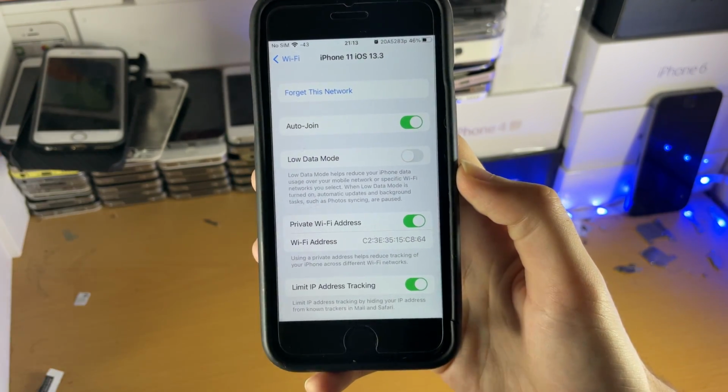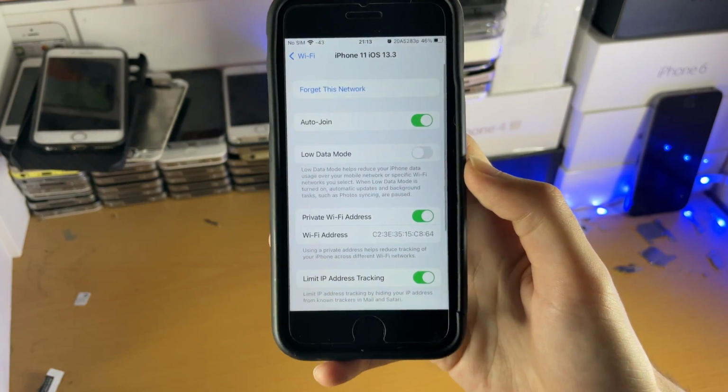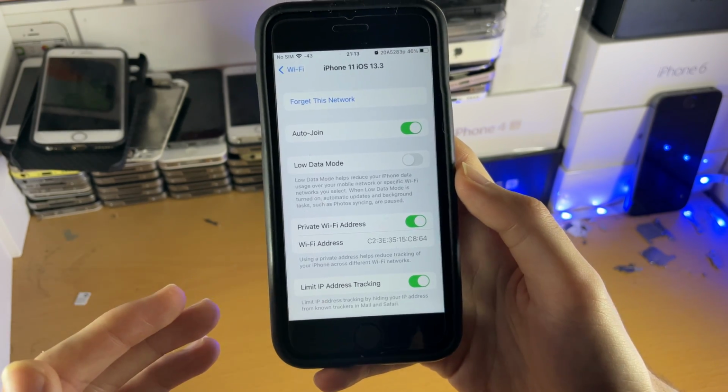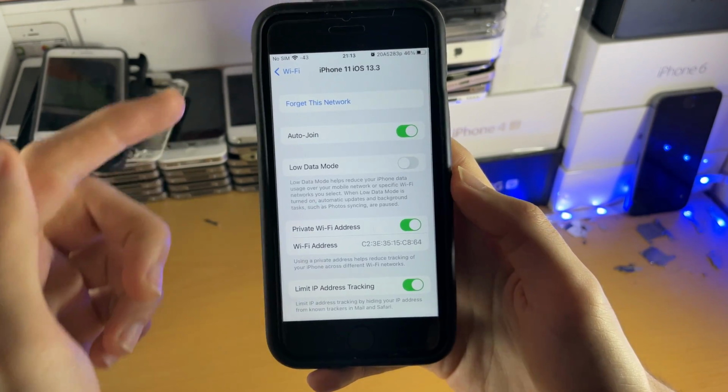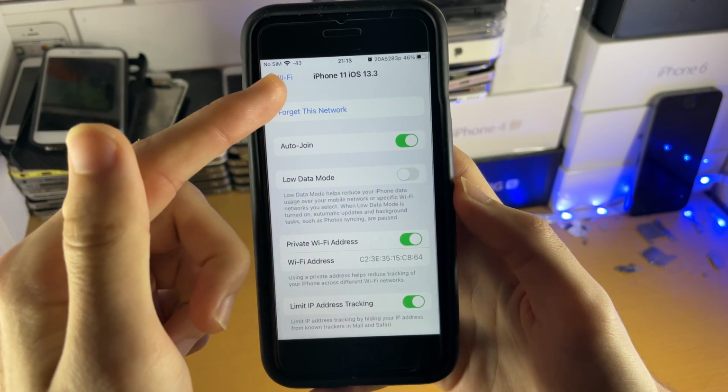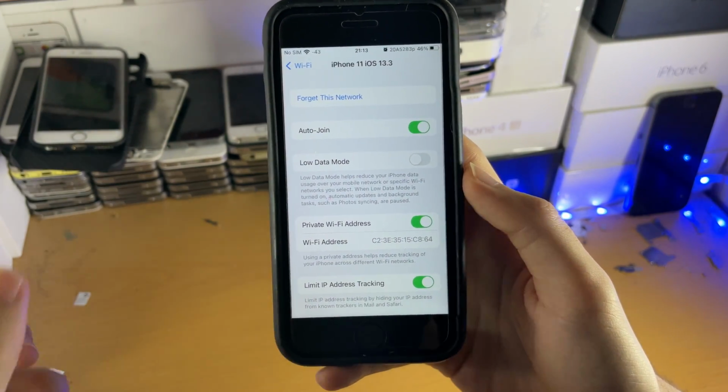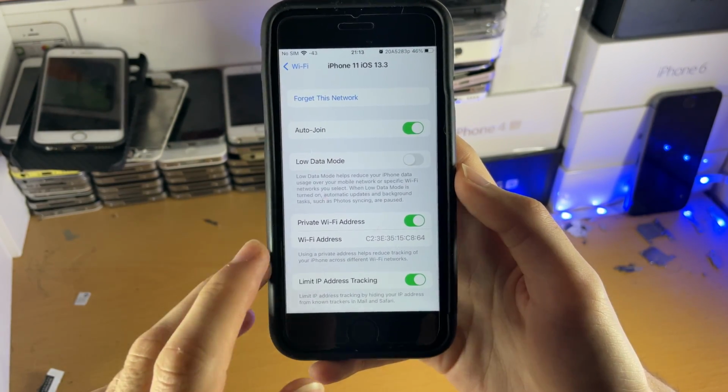Now, if it does not show the password, that means that you did not enter the Wi-Fi password on this device. So you see, no Wi-Fi password for this hotspot. That means that someone shared a hotspot with me and that's why I was able to connect.